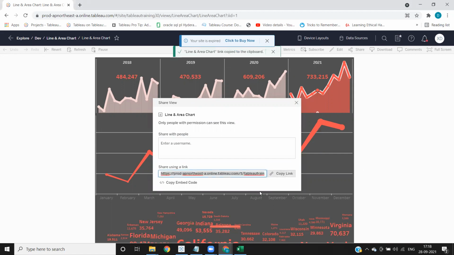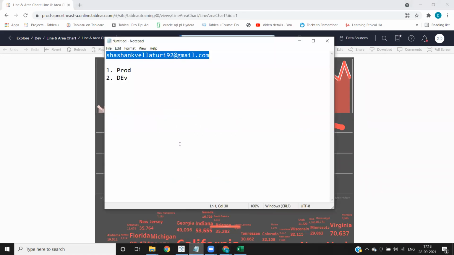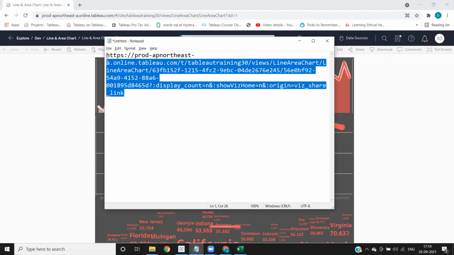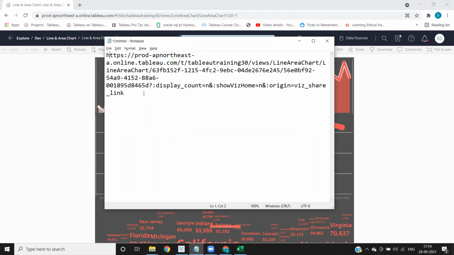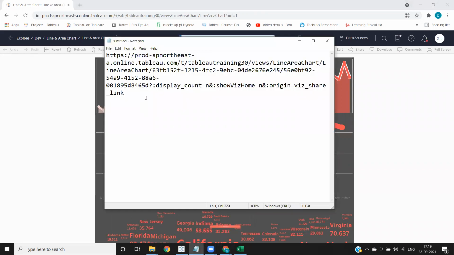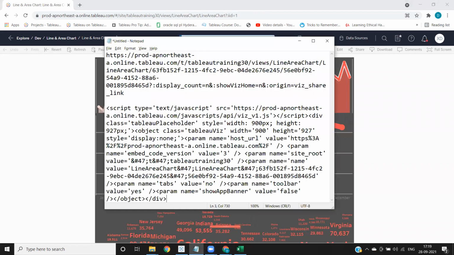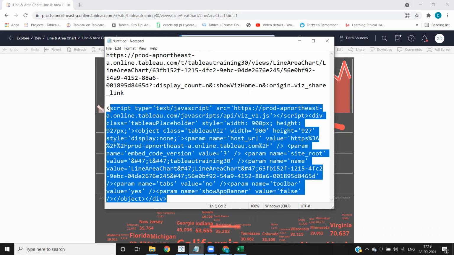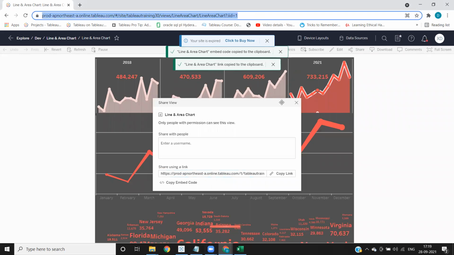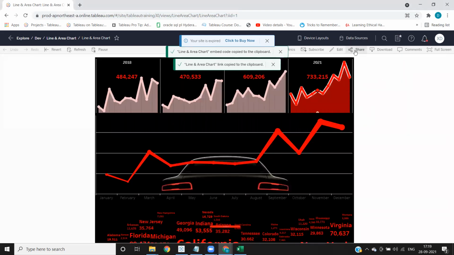So I'm copying this link here and let us paste it here. Now you see this is in a different format, HTTPS and all. But now again, I'm copying this embed code here. So I'll paste it here. Observe the difference. There is a difference in how the embed code is generating the link and our simple link is generating. This is mostly similar to how our web URL is. So this is about your sharing option.